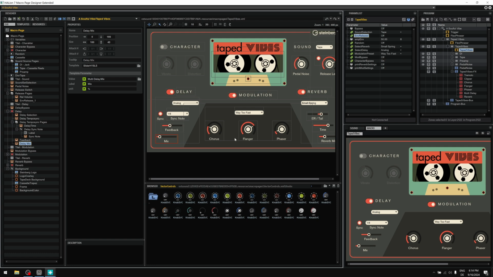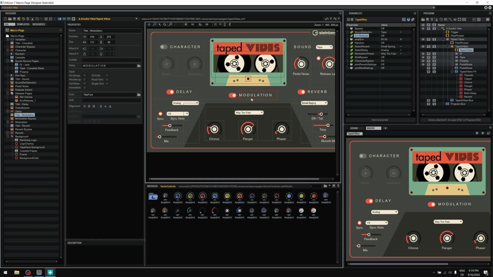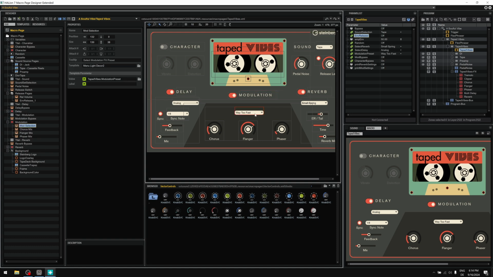The modulation section doesn't need any further explanation in this graphic context, as it's a simple copy and paste of already used controls. We have the bypass switch, the title text, I have a simple menu for selecting the sub-presets, and three different knobs going to the effects mix parameters.